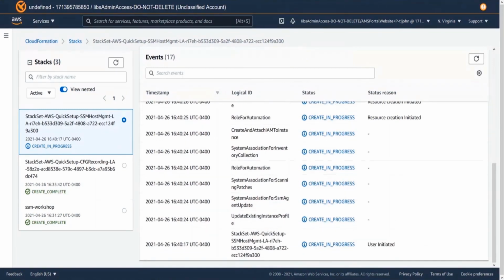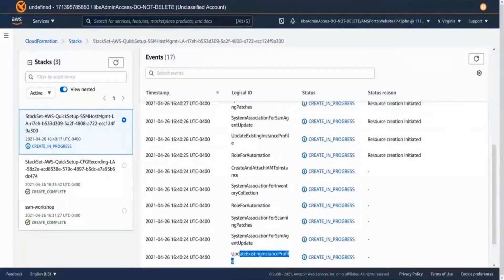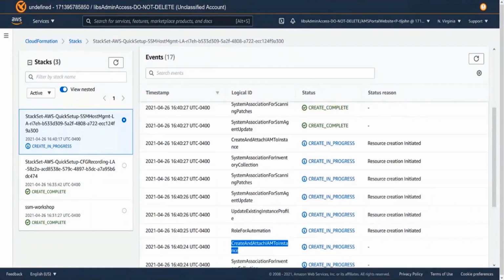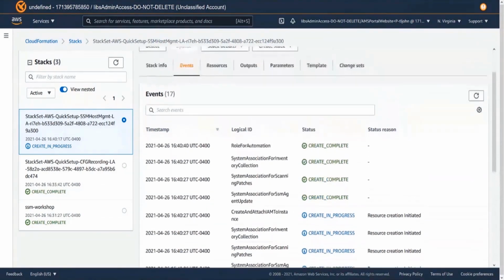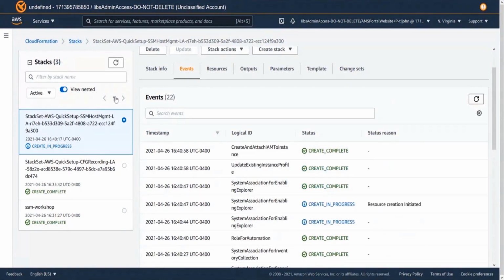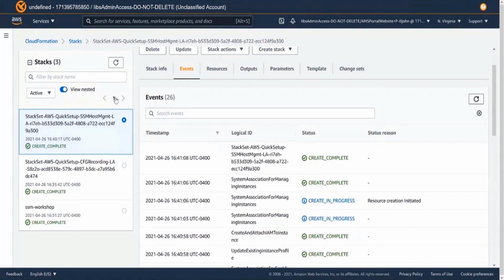So we see here it's updating the profile, scanning for system patches. It's got the role for automation. It's creating and attaching it to the instances. Again, we're associating it to enable it in Explorer, creating the IAM role, the identity and access management, to the instance, and then we're done.